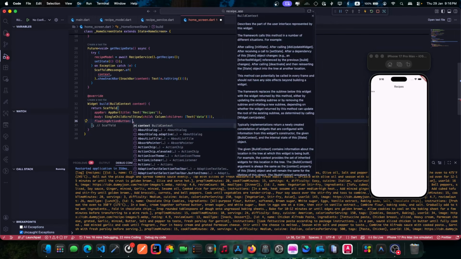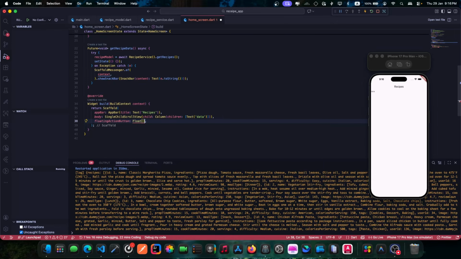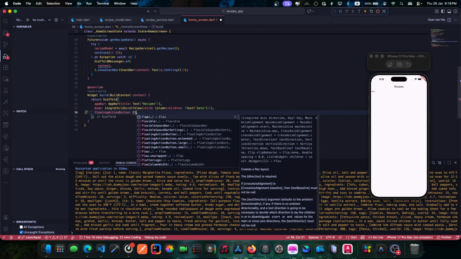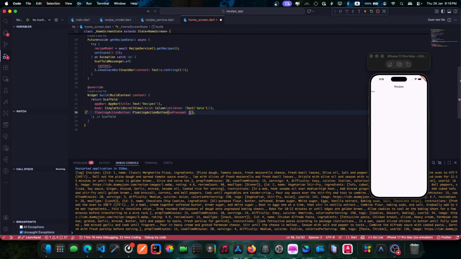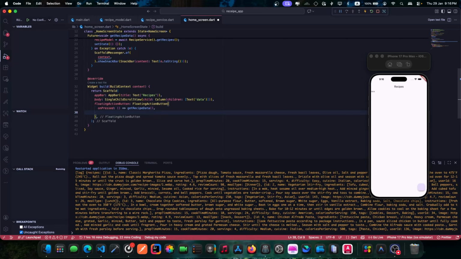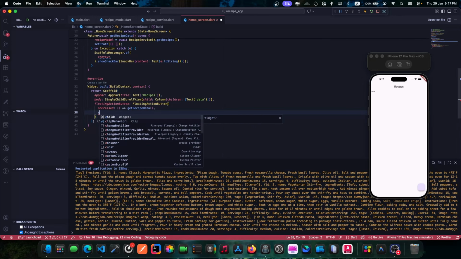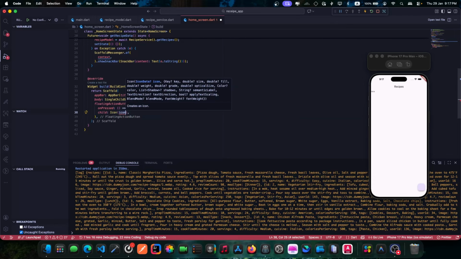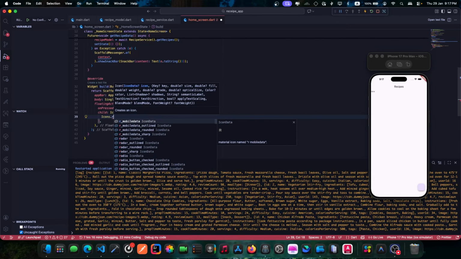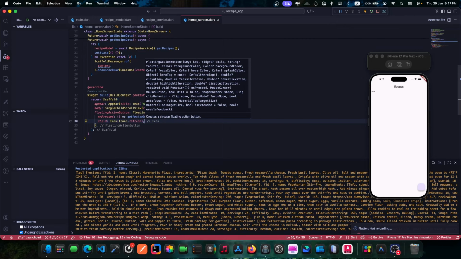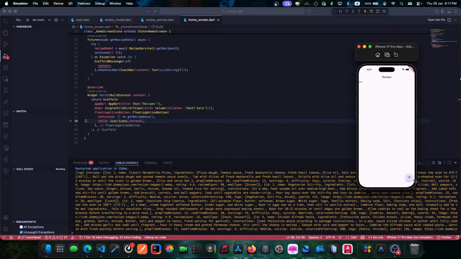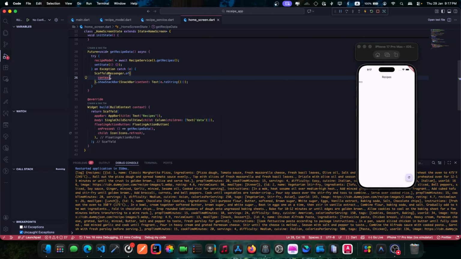floatingActionButton, which is a floating action button for refresh, and on press it will get recipe data, and let's give an icon to it, child, and child will have Icons.refresh. So this icon will work for us. So you can see we have the refresh icon, and ignore these warnings for now.